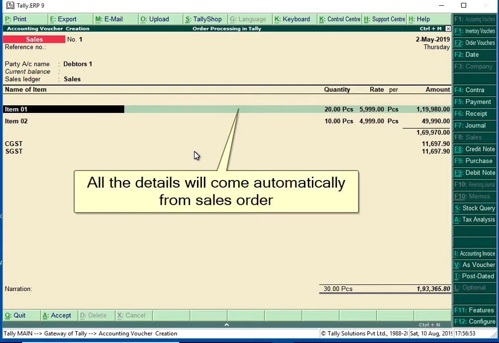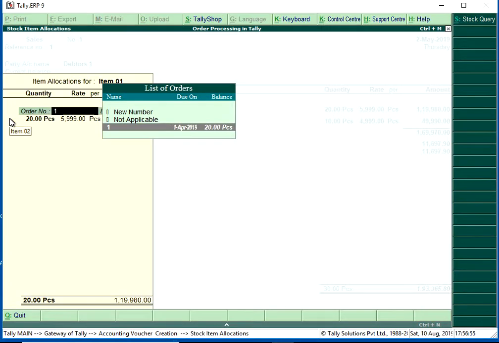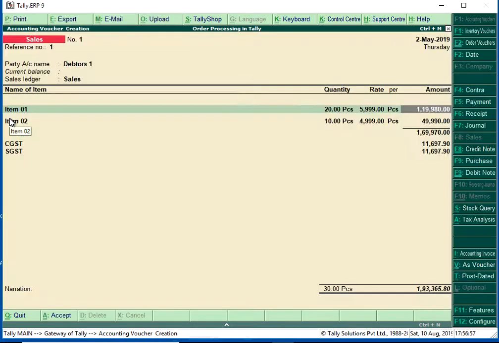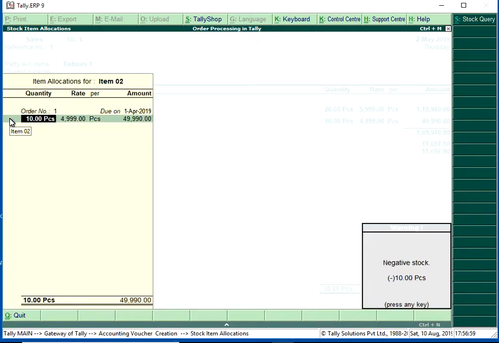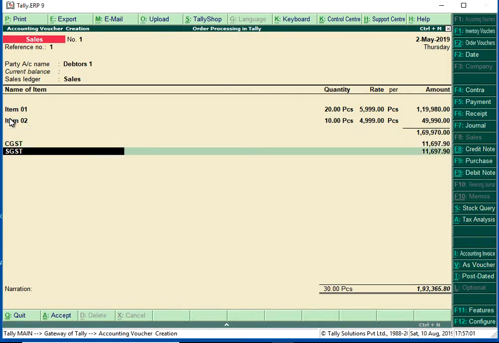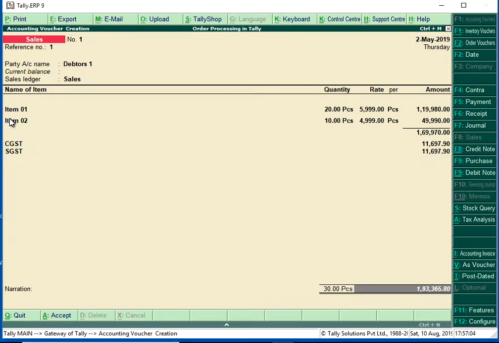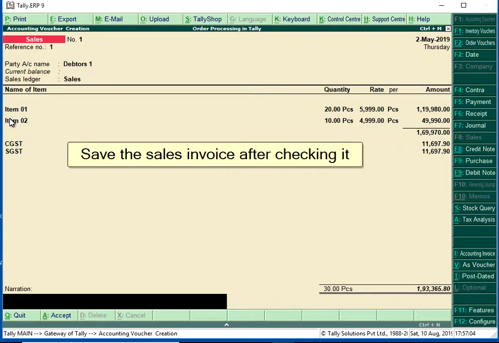All the details will come automatically from sales order. Save the sales invoice after checking it.